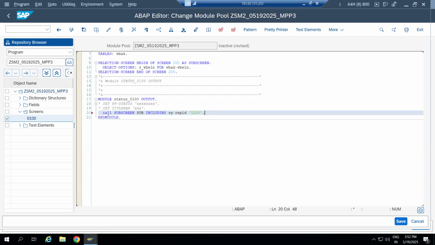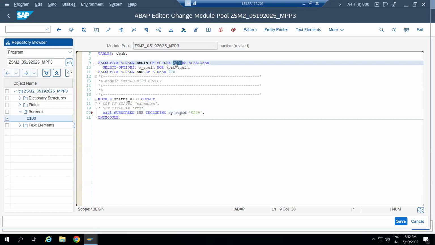Here what we are doing is calling the subscreen so that it will be displayed first. And with the subscreen, the one which I have created, where I have created it on the 100 screen, it will include the current program name and also the screen number. With which screen number did I create the subscreen? With 200. So this one will come along with the program name, so that whenever we execute, it will be first. It shows first the subscreen area, whatever I have created.